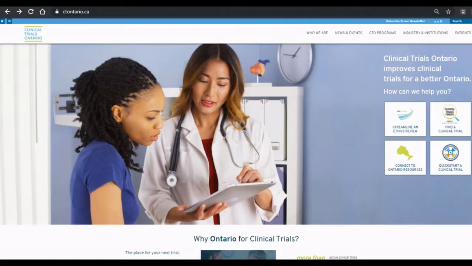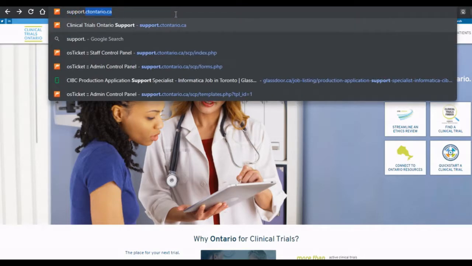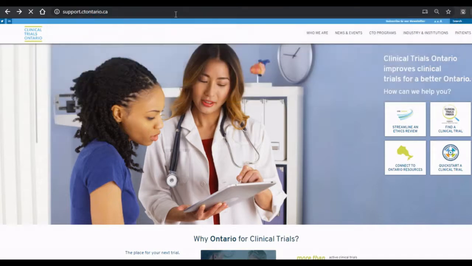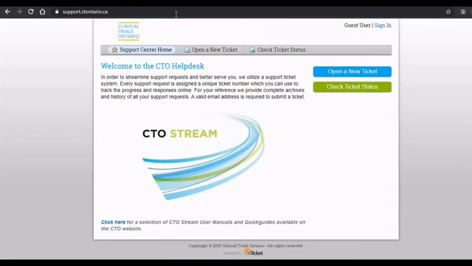To open a new ticket, the first thing you'll need to do is visit the CTO Helpdesk portal by typing support.ctontario into the address bar of your browser. Once you arrive at the Helpdesk client page, click the blue Open a New Ticket button on the right-hand side of the page.